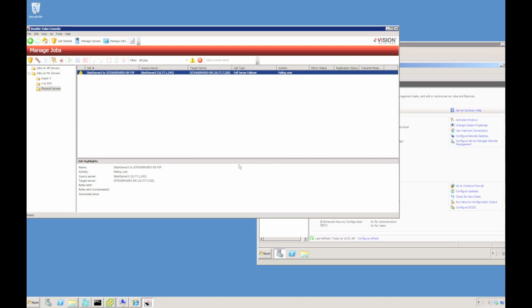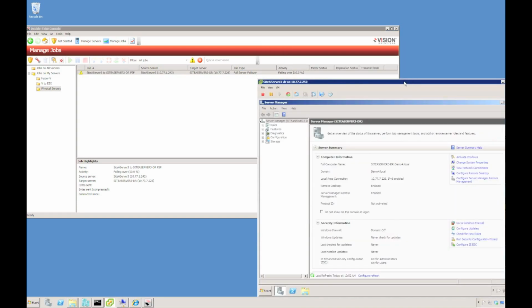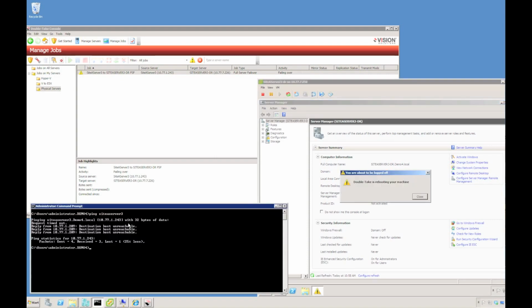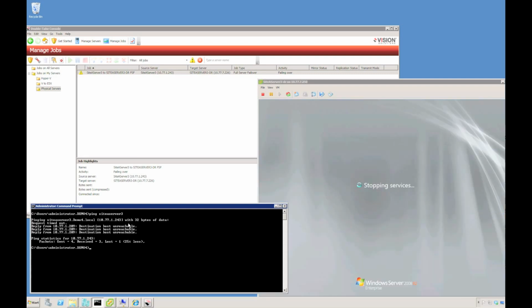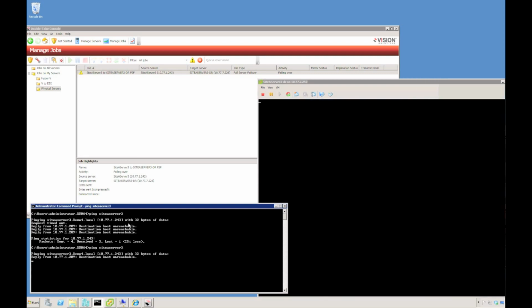I could have reverted to any of the snapshots listed there also. Remember, we had hourly snapshots. Okay, you can see the failover is starting. This usually takes between 10 and 15 minutes. Okay, we can see that DoubleTake is restarting the target server.